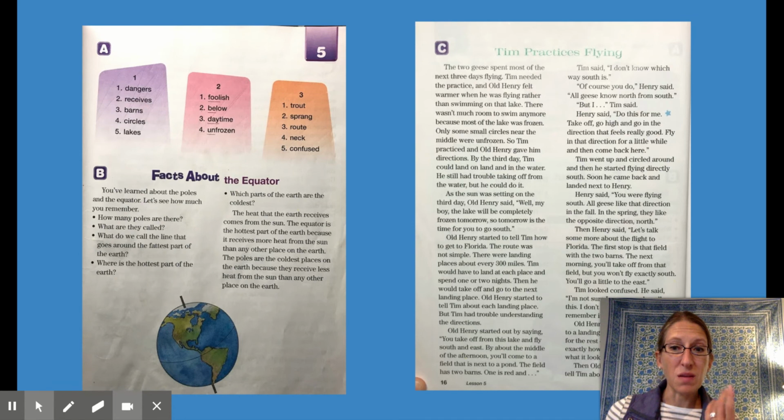So we can infer, that is just a fancy word for figuring out, we can figure out that Tim is probably feeling what? Kind of nervous, kind of scared, kind of unsure. He's like, well, I don't know. All right.